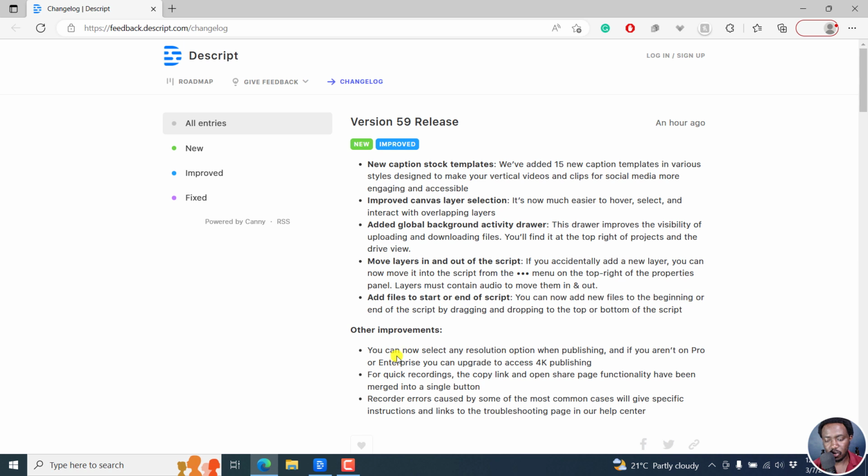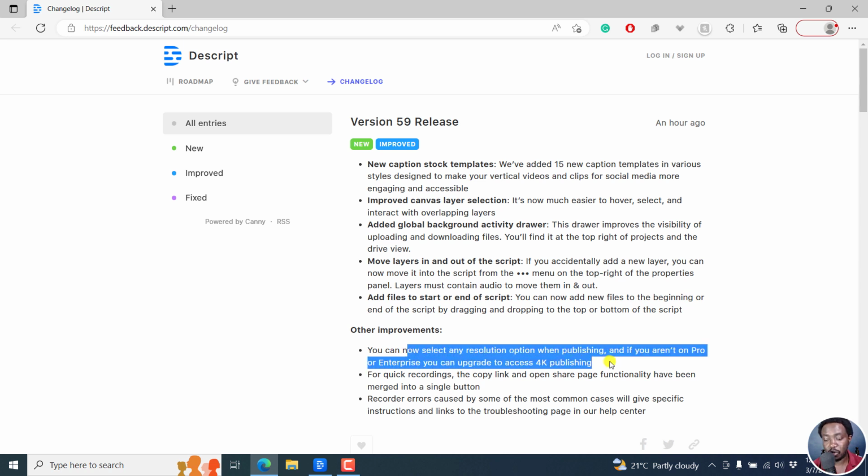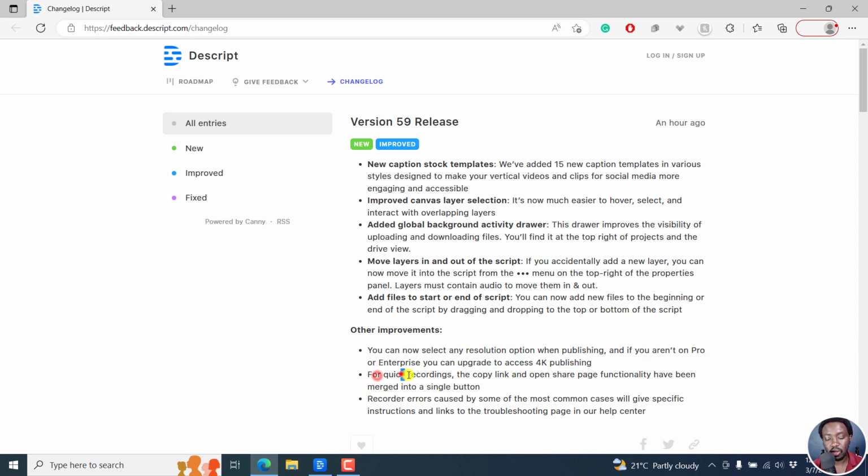And now you can select any resolution option when publishing. If you aren't on Pro or Enterprise, you can upgrade to access 4K publishing. For quick recordings, the copy link and open share page functionality have been merged into a single button. And recorder errors caused by some of the most common cases will give specific instructions and links to the troubleshooting page in our help center.